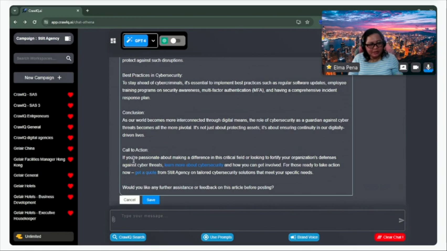And you can see here that if you're passionate about making a difference in this critical field or looking to fortify your organization's defenses, get the quote from Stilt Agency. So it even knows that it's about your included company call to action. I never put it in the prompt, right? But it knows that it is for your company. And this is why I really like CrawlQ. I haven't seen anything like this before.